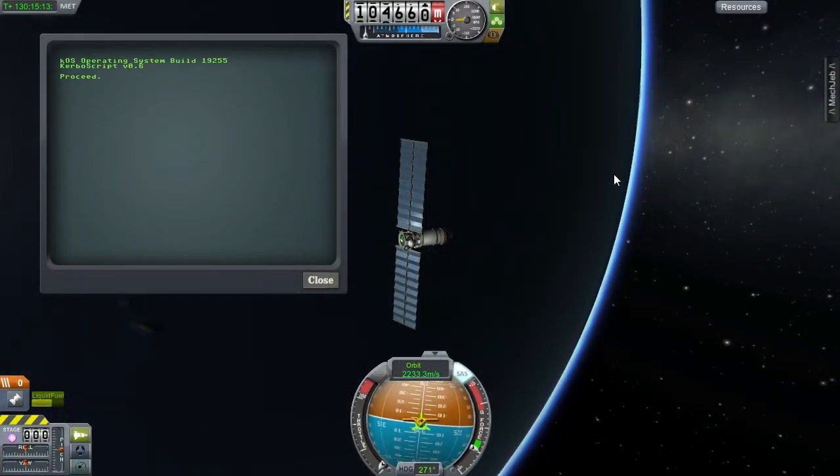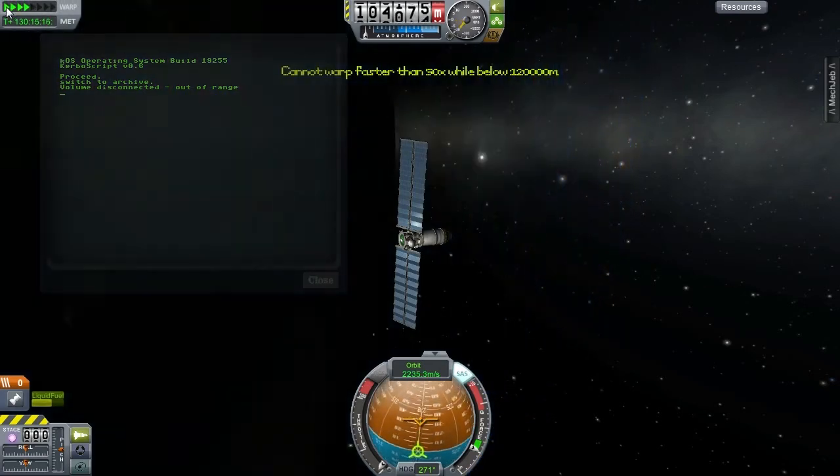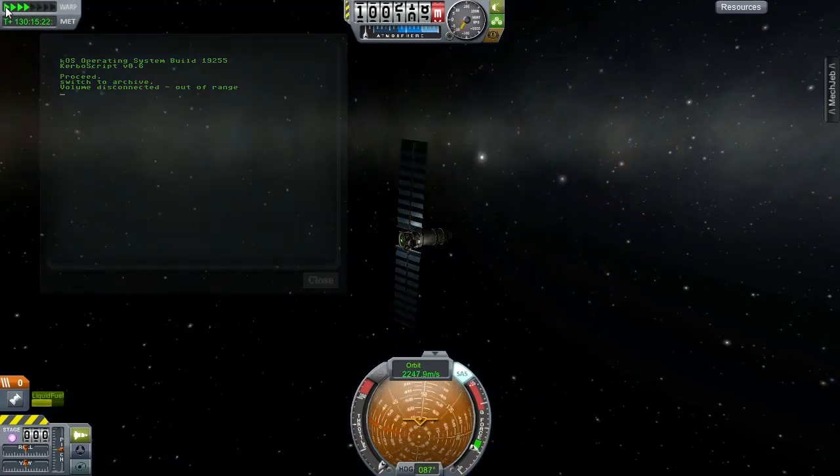Ranges for accessing the archive drive have now increased. You can now access it without an antenna, as long as you're within 100 kilometers.